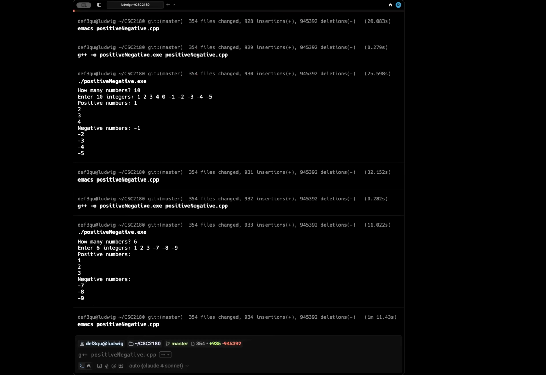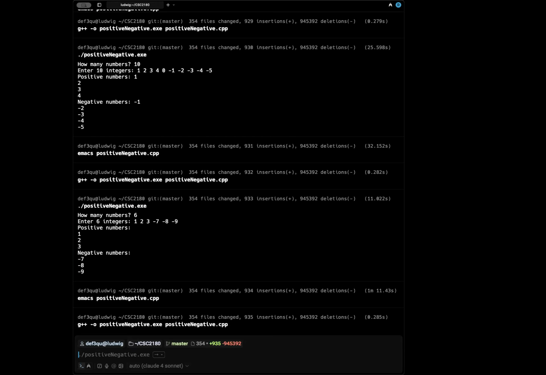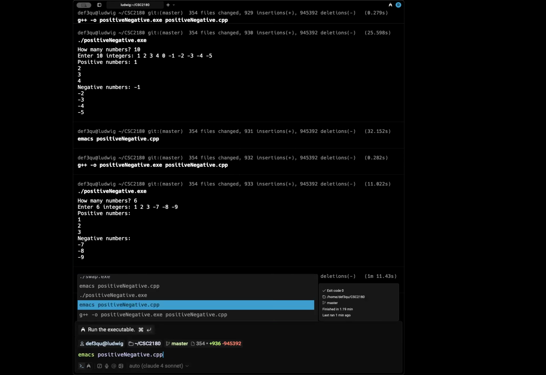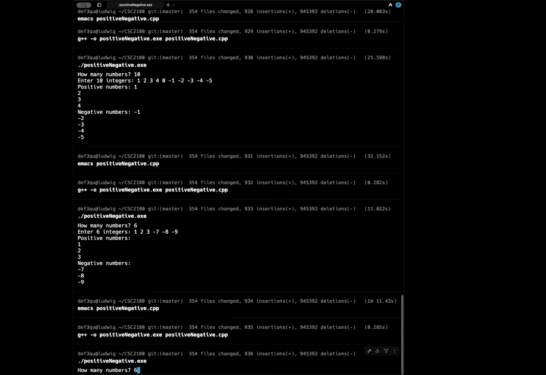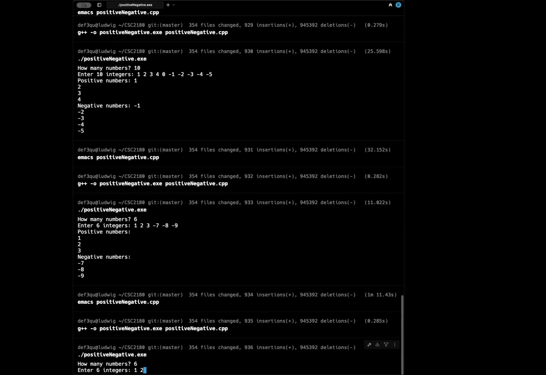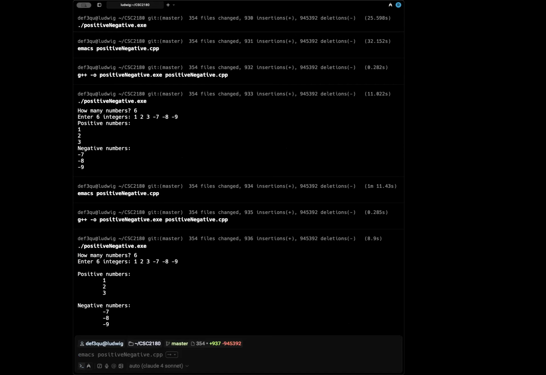Get out of there with Control X, Control C. Going to go ahead and compile it again. Still okay. I'm going to go ahead and run the program. I'll do 6 again. Let's do 1, 2, 3. Then do -7, -8, -9. Okay. And now you see that it puts some space around them. It tabs them over to the middle. Looks much nicer. Okay. So that's the second program.